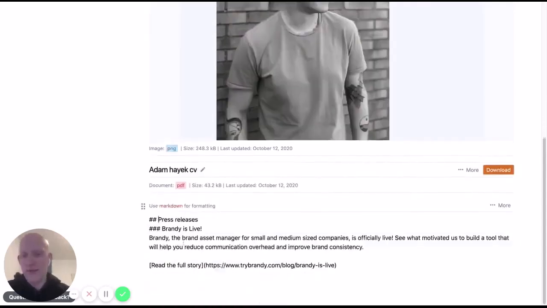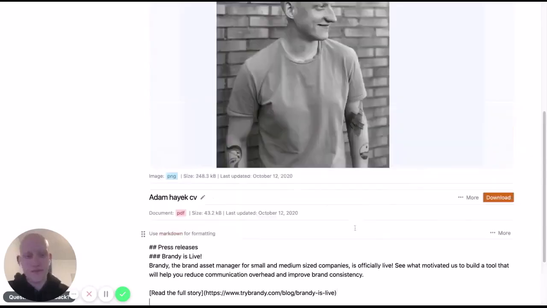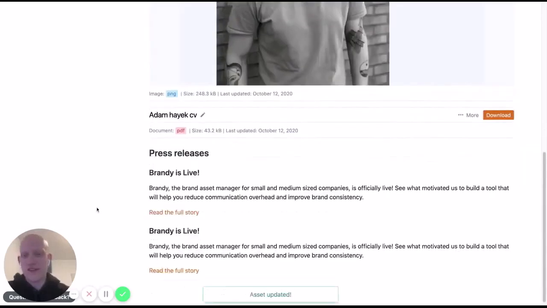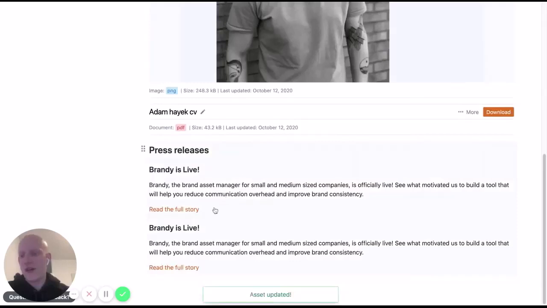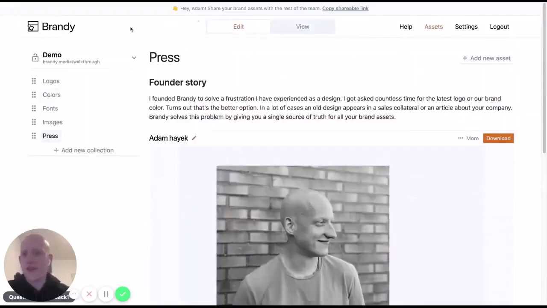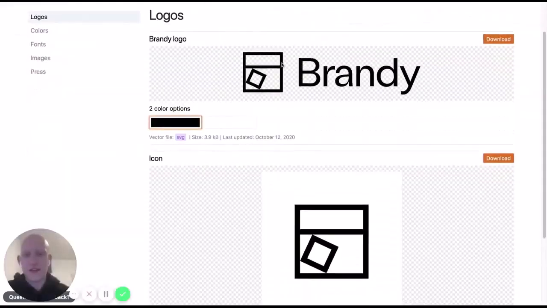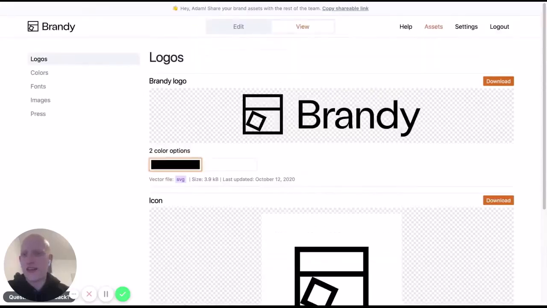Now you can see there are press releases. If I ever want to add a new one, I can just come in, copy paste inside the text field, and you can see I have multiple. Just change the text, change the URLs, and it's done. So now my entire space is set up. I can preview it, so I can click view and see what our users will see, or my teammates when they come to the page.